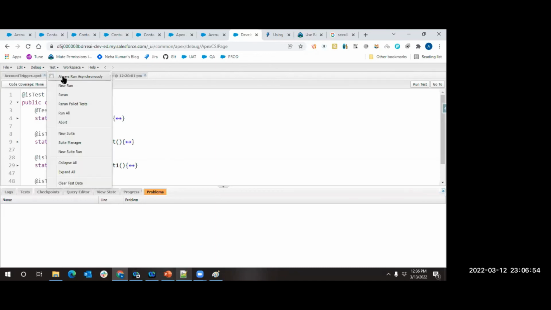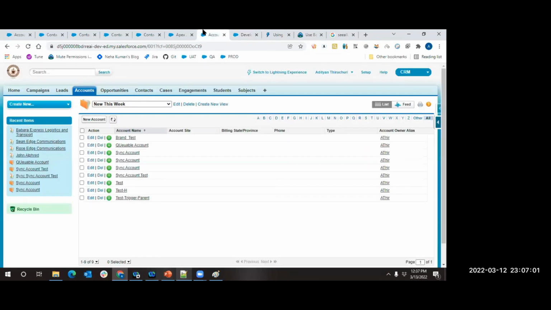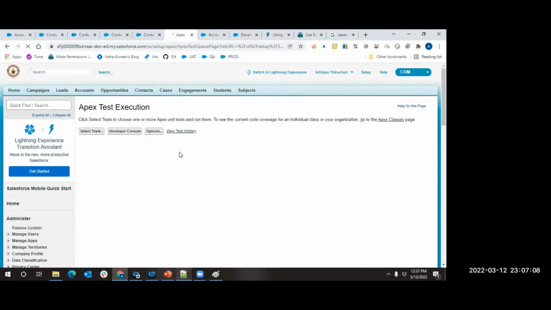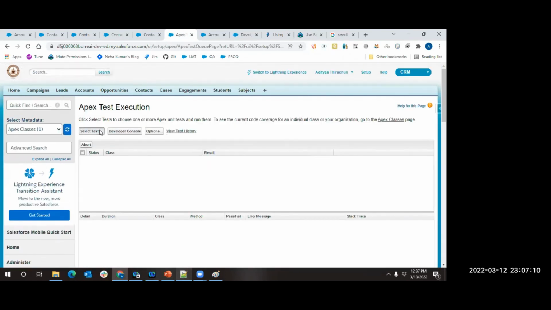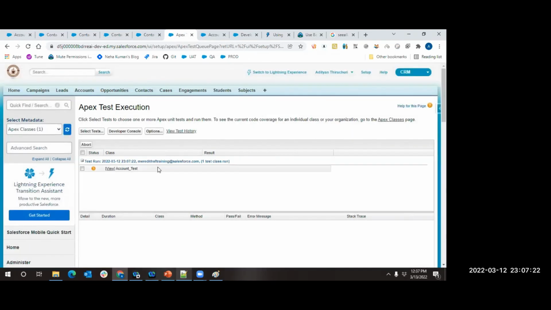Just come here and say New Run, and then choose all the test classes, choose all the methods, and then click on Run. That is one way. Or what you can also do is come here, there is something called Apex Test Execution. Click on this, and here also you can click on Select Tests. When you click on Select Tests, all the existing test classes that are present in your system will be available to you. Currently we have only one test class, due to which only one is appearing. Just click on this and click on Run. Even this will do the same job. You can either run it from the Developer Console or you can do it from over here.